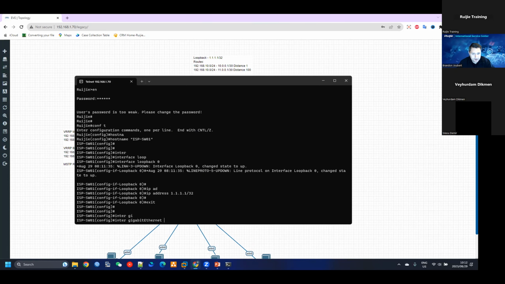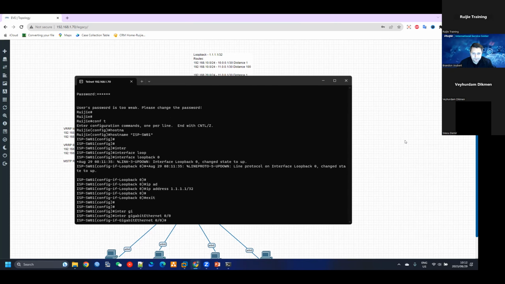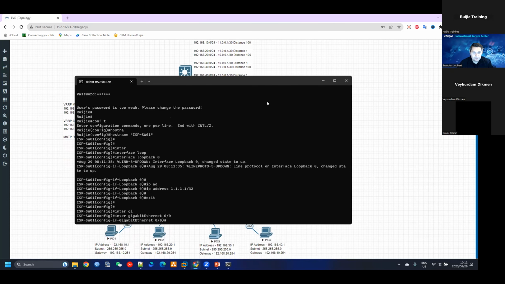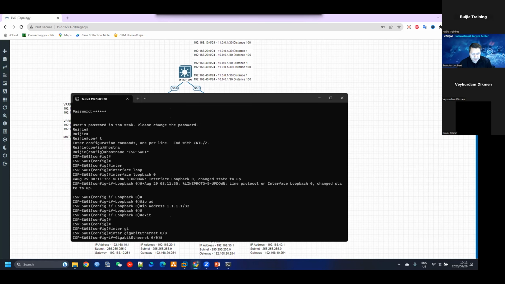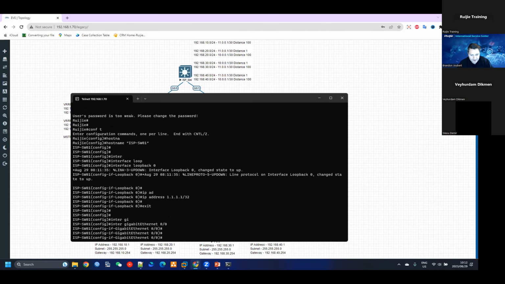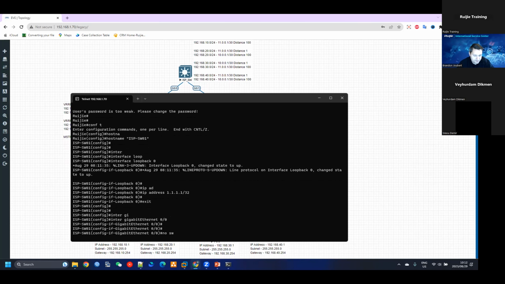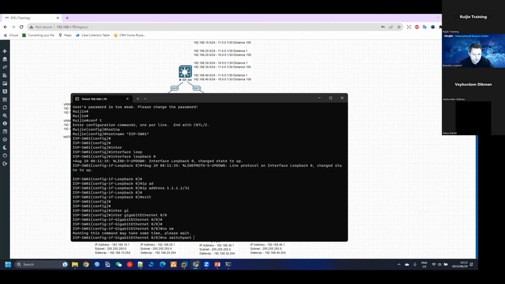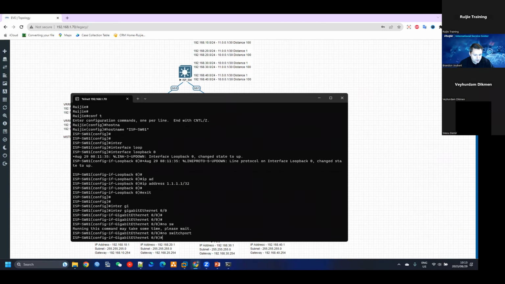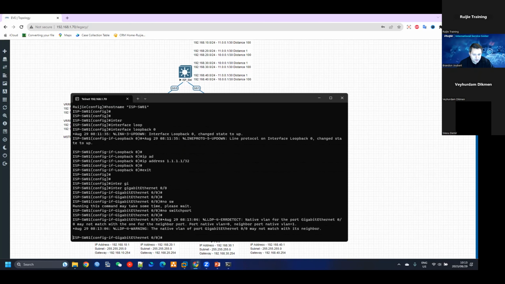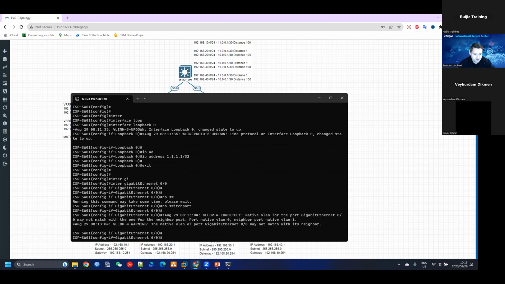Interface gigabit 0/0. And this is a switch port by default, so we have to change it from a switching interface to a routing interface, a layer 3 interface. So we say no switchport. So no switchport. Okay, now it's a routing interface.